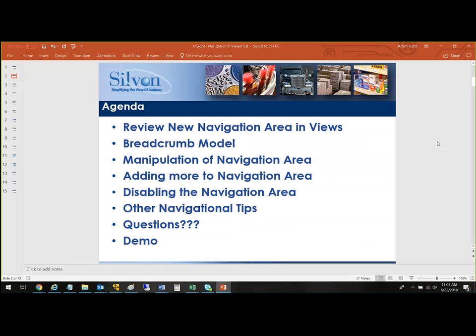So we're going to review what the new navigation area is and where it is within your views. We're going to talk about the model they chose to present this to the user. It's something along the lines of a breadcrumb model. We're going to talk about how to manipulate it and how to add more to it and how we can disable it if we don't care to see it. And other navigational tips we'll discuss as well. We'll take any questions and then we'll also show a demonstration.